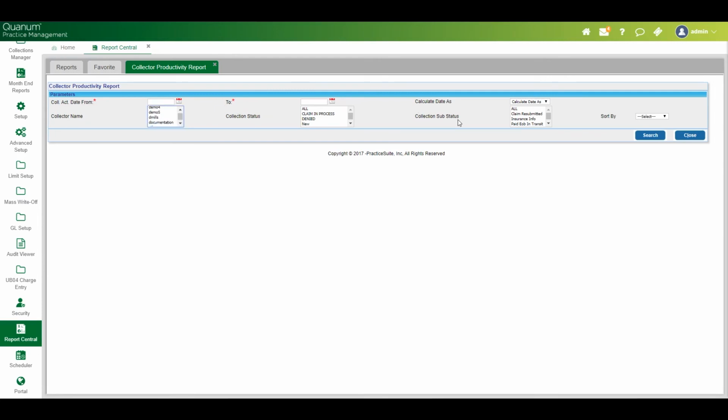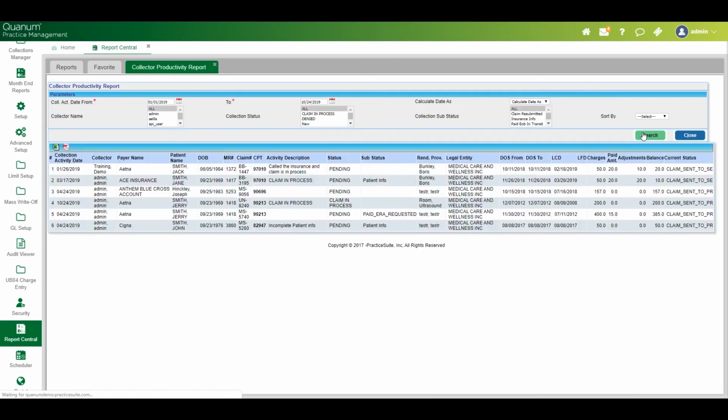So I'll just run this search and you can see that it shows all these collection activities. You would also see the one that I entered today shows up on this collector activity list. So you can run this report to see all the collection activities for a date range or use any of these filters. You can also export it to Excel or PDF.